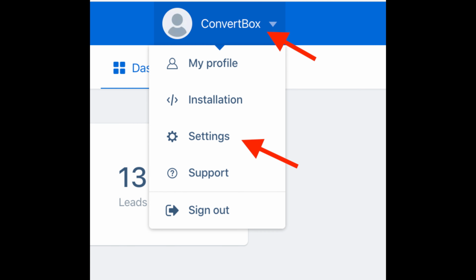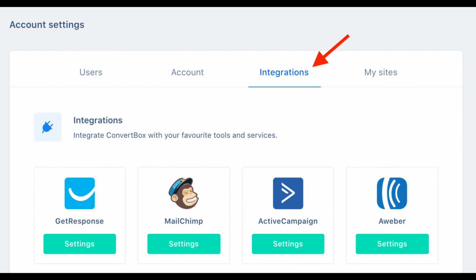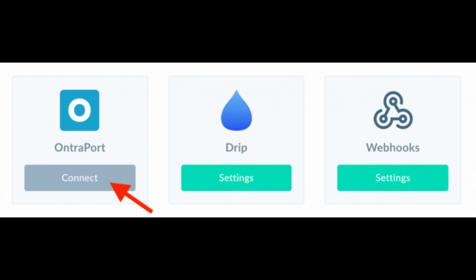Step 1. In the ConvertBox dashboard, click on your profile image in the top right-hand corner and select Settings from the drop-down menu. Step 2. Select the Integrations tab. Step 3. On our Ontraport integration, select Connect.